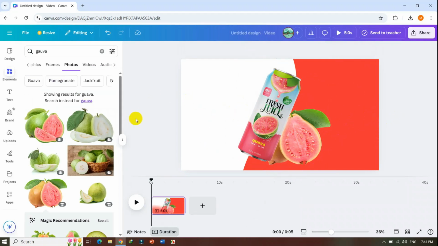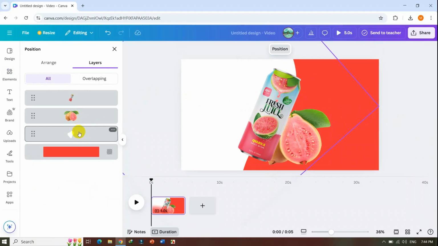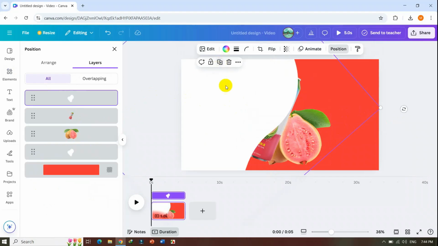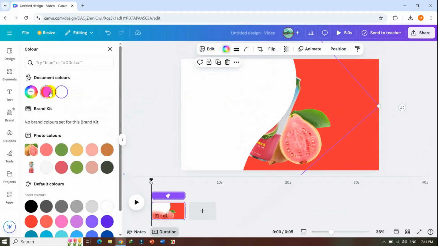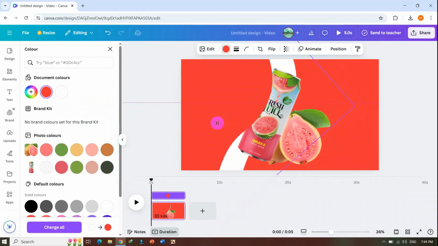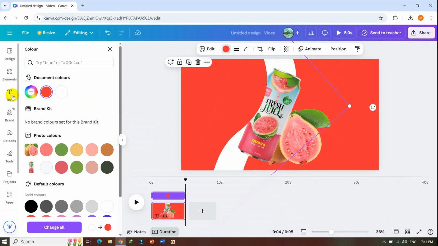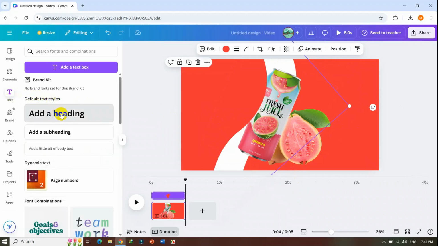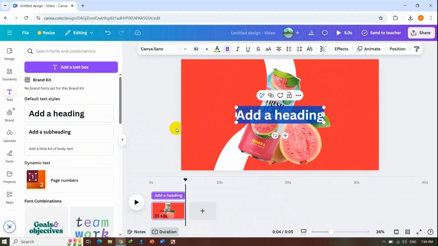Again go to layers, select the shape, duplicate it and change the color to the background color. Drag like this. Then go to text and add text of your product.